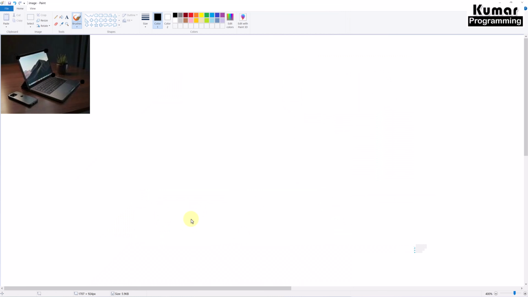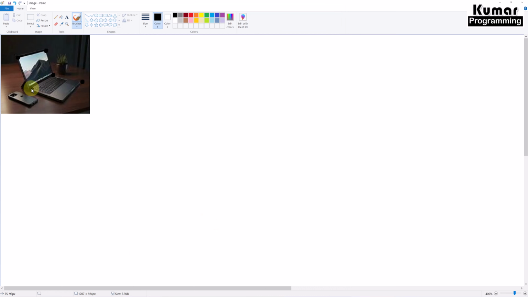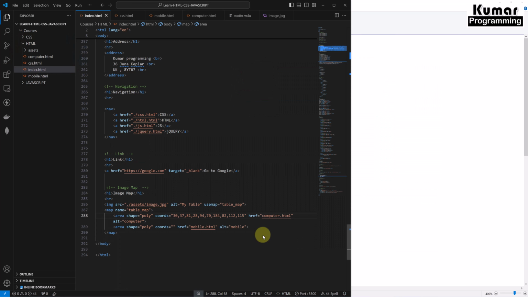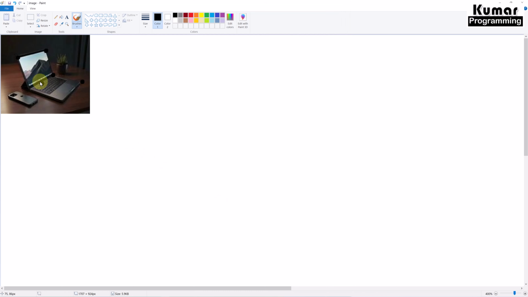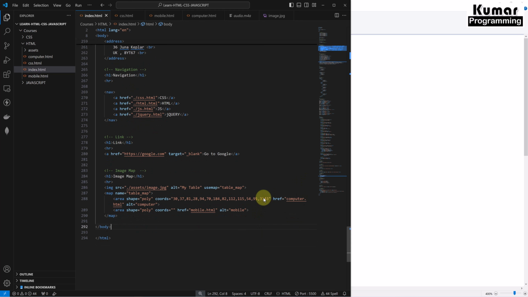Now we'll give our next coordinate, which is this one, 112, 115. So here 112 comma 115. Now our next coordinate is this one, 54, 95, so it would be 54 comma 95. And again it's going to close over here, so this would be 33, 43. So here we will give 33, 43. That's all. Sorry, here we have a comma.